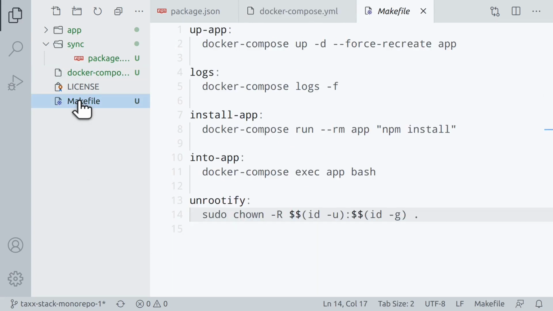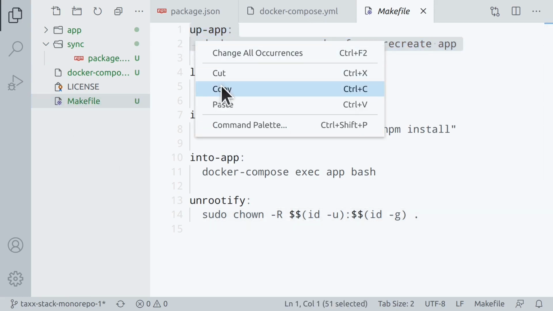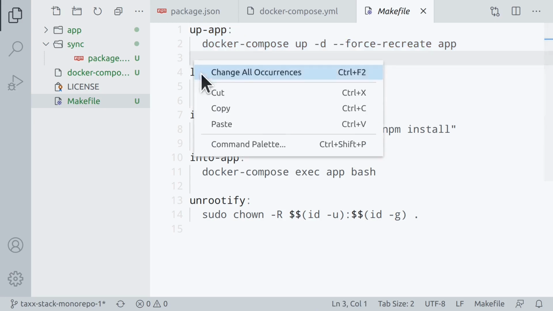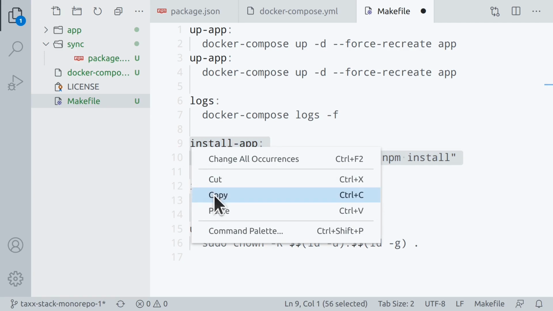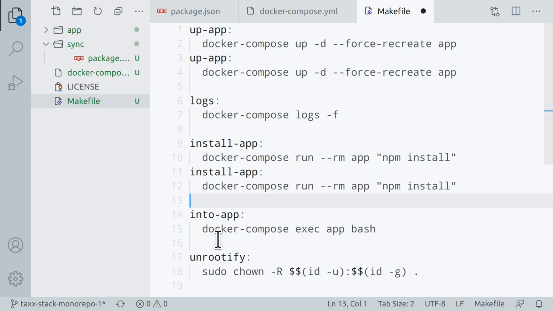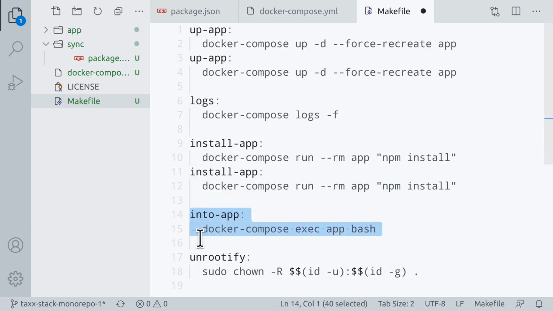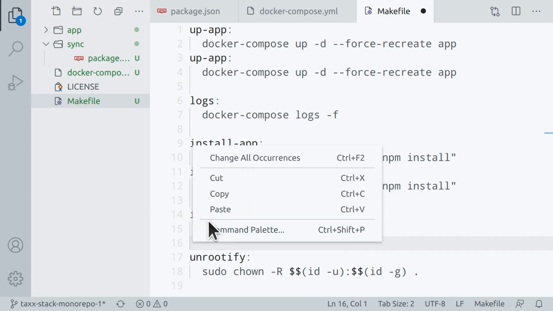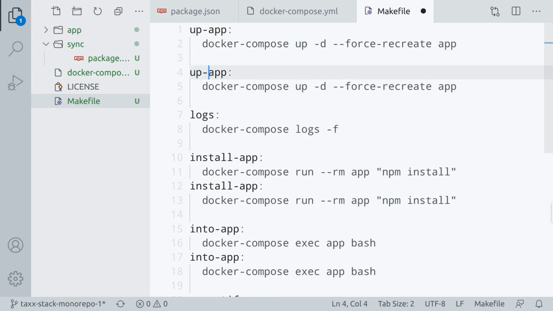Now in the Makefile, we can also copy over the tasks to work with this new service. So this is the task that brings the container up. This one is to run npm install. And finally, this one is to get into the shell of the container. We just replace app with sync.